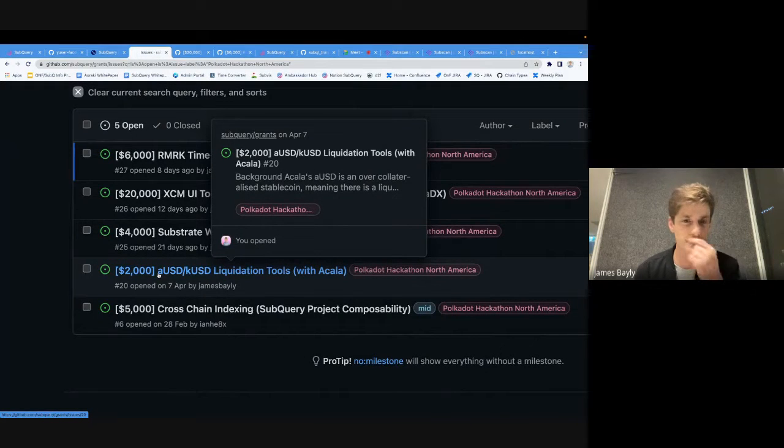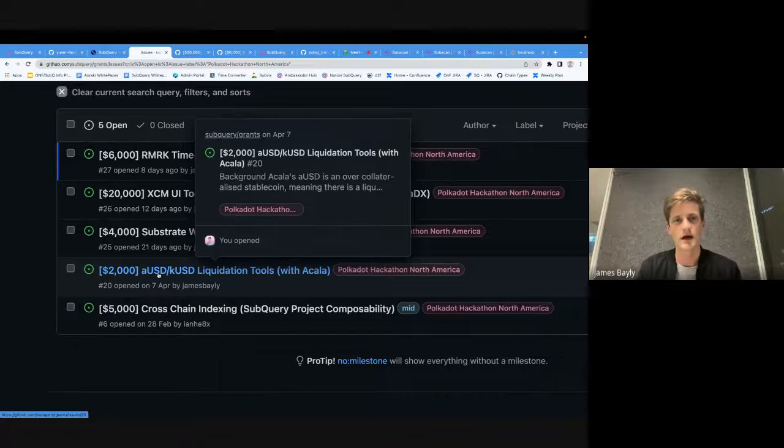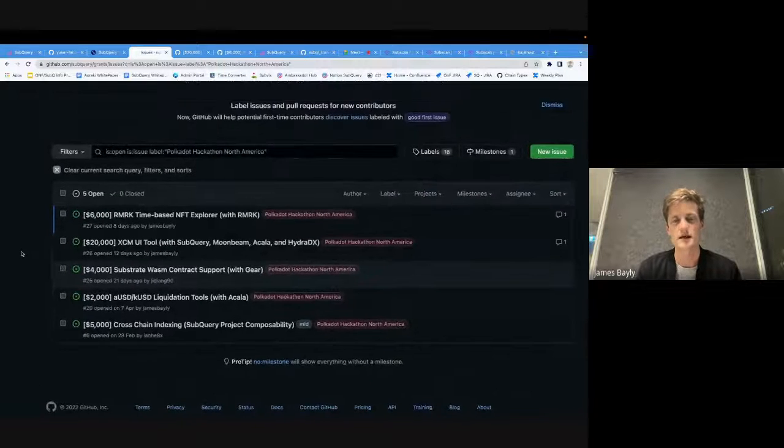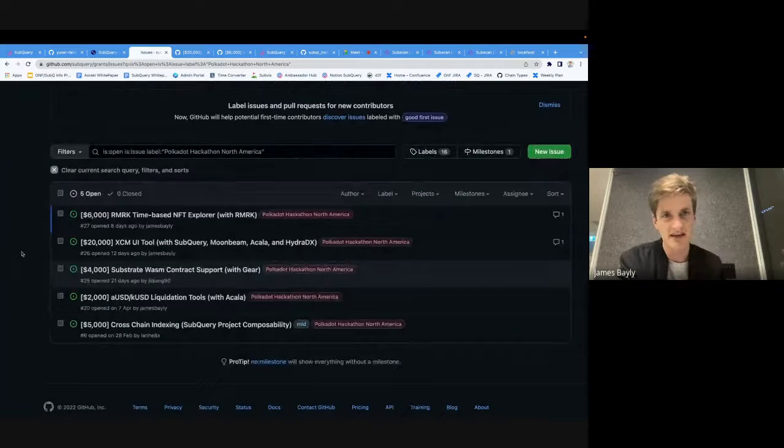some liquidation tools on Akala's stablecoins with Akala. So a monitoring tool that whenever the aUSD, kUSD comes at risk of liquidation, it will send maybe a bot message or have a UI to make that easy that you can then liquidate some of your Akala for a profit. And of course, some cross-chain indexing challenges. So we have a lot of different challenges in the hackathon and a lot of different opportunities. But regardless, even if the challenge isn't here that you're working on, if you're working on one of the more general challenges, SubQuery is one of those foundational tools that could make your life a lot easier.